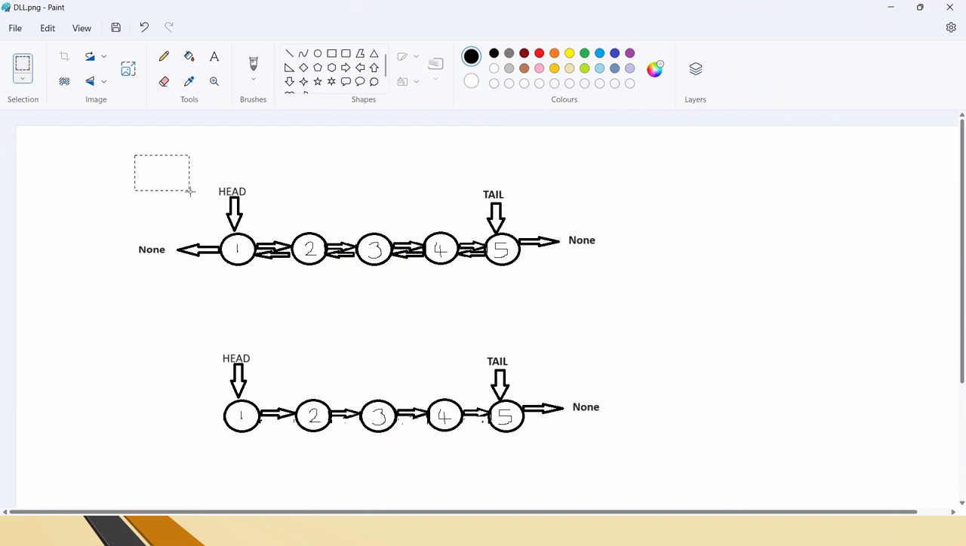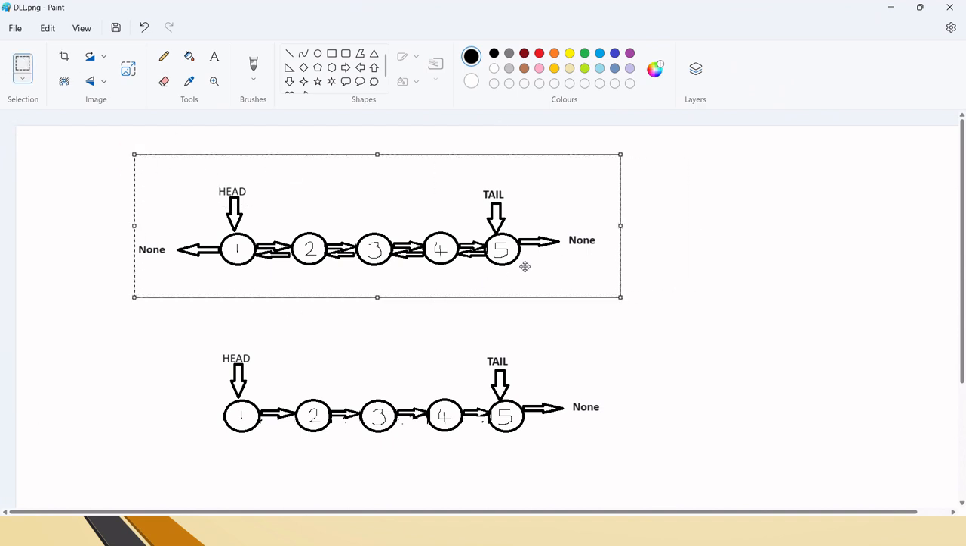Now I am highlighting the doubly linked list. Here you can see it has three components. The data, which is the node value, the pointer to the next node, and also the pointer to the previous node. Why is it so? Because this doubly linked list allows traversal of the list in both forward and backward directions. That's why it is called a doubly linked list.